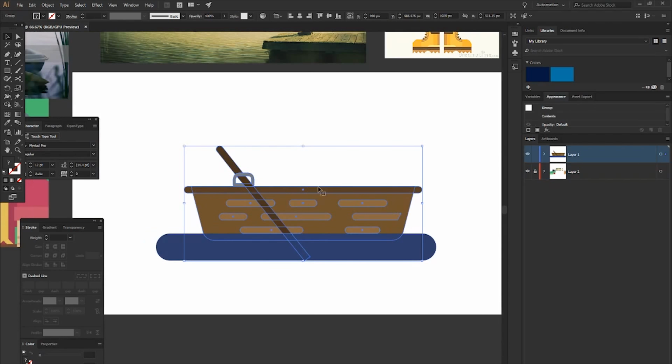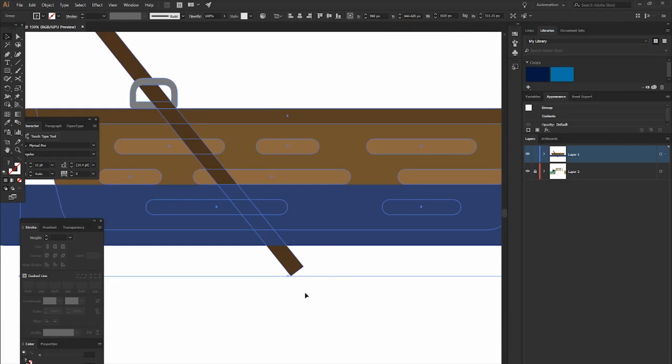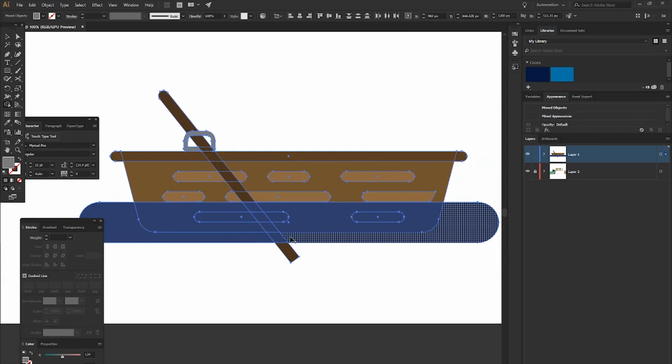I think this boat is looking a little bit high in the water. I think we're gonna have a pretty big guy in here. Select the water and the boat, Shift M for shape builder, and then hold Alt and click to get rid of that.